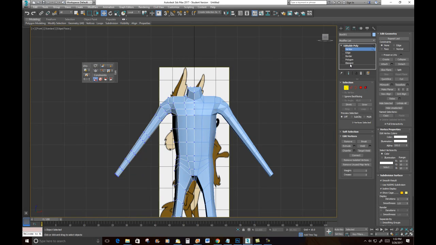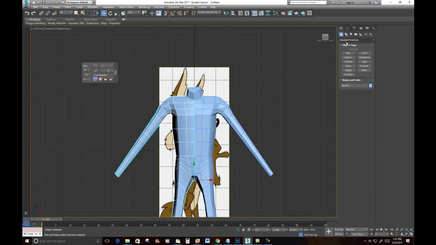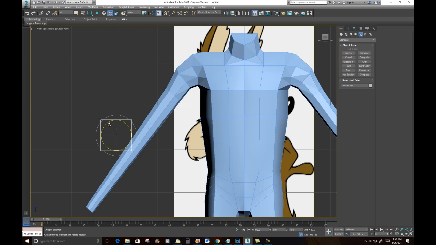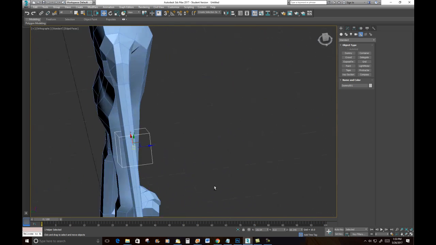So what I'm going to do is in the creation panel, I'm going to click the systems. So this one, it's trying to hover to see. I think it used to be helpers. So if I click dummy, I can draw just a box right here. What I want to do with that box is just rotate it because I want it to roughly be on the same axis. It doesn't have to be identical. It just has to be close.